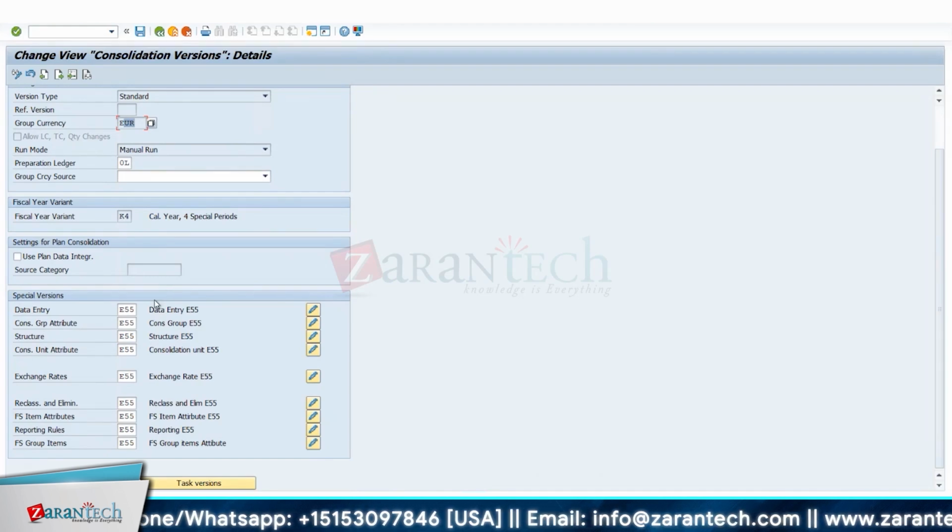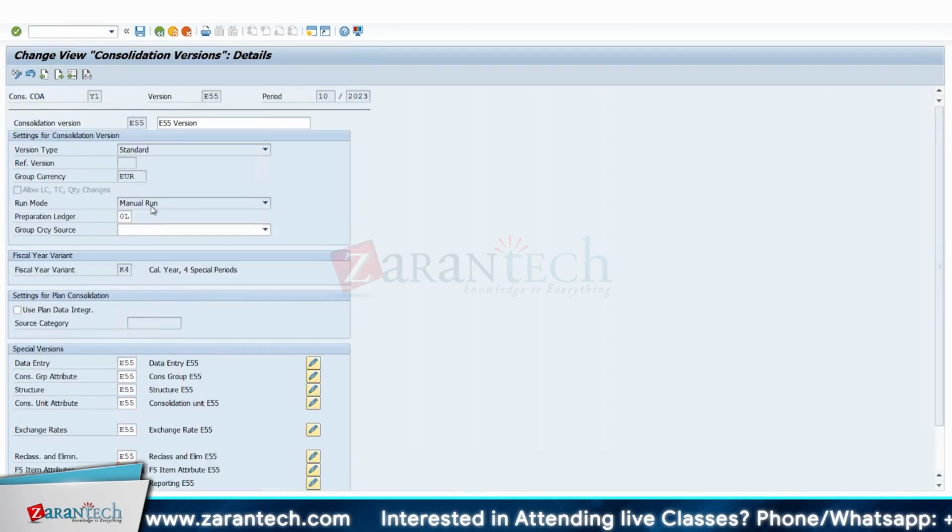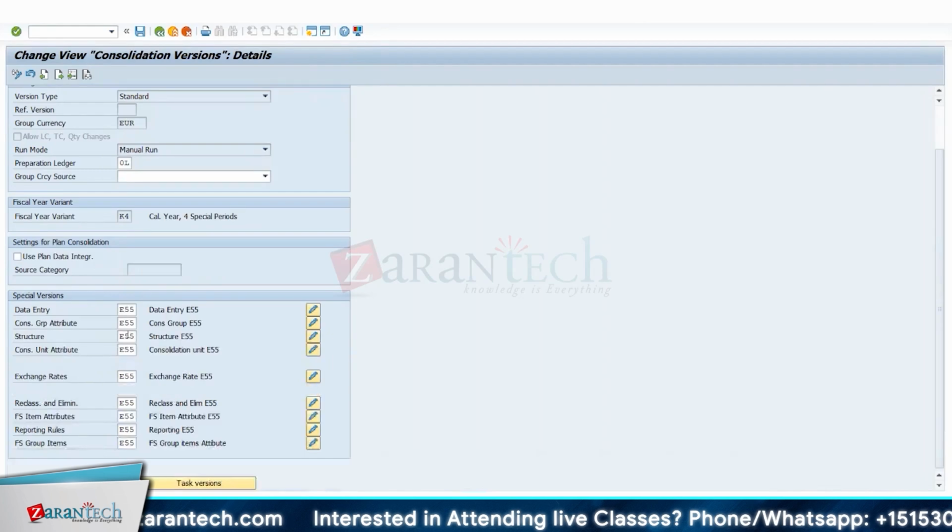These are the versions where data entry, consolidation group attribute, when you create a consolidation structure, a consolidation attribute, when you use exchange rate, when you do eliminations, when you use FS item attributes, these are the versions I'm going to use in those configurations, connecting this to my main version. I give the same code for my understanding purpose.